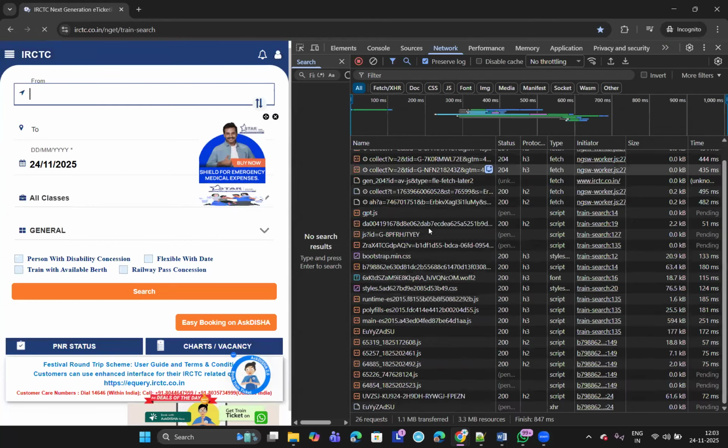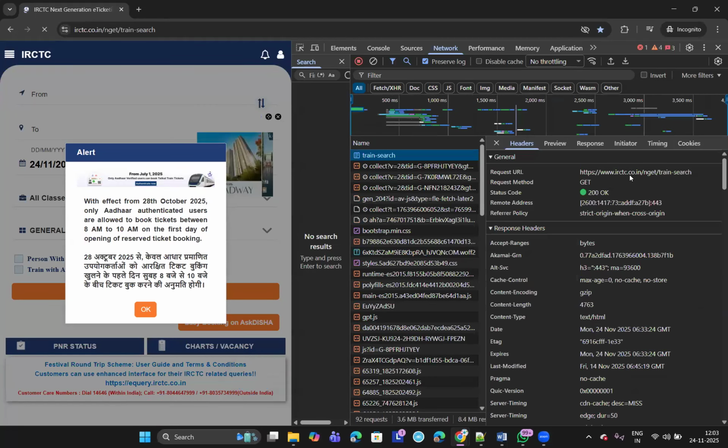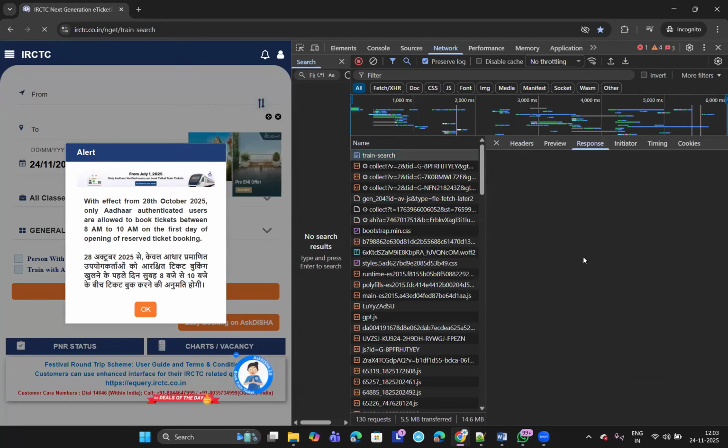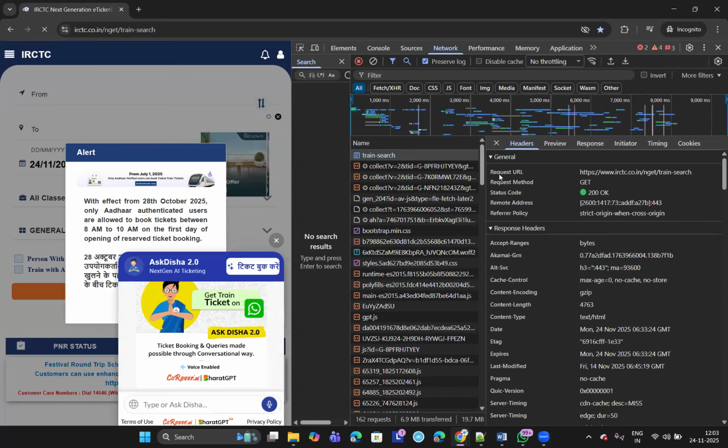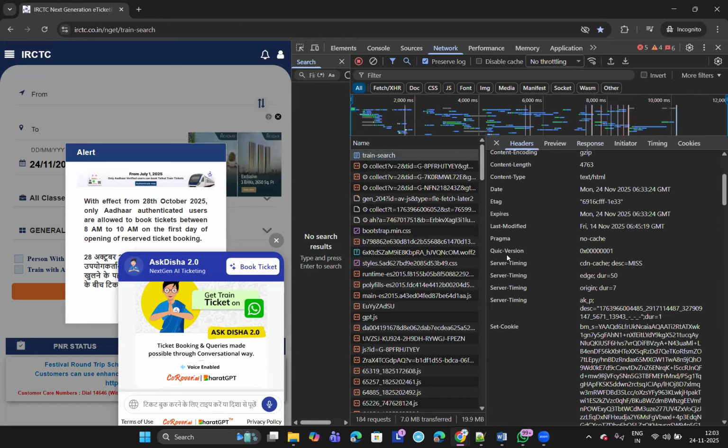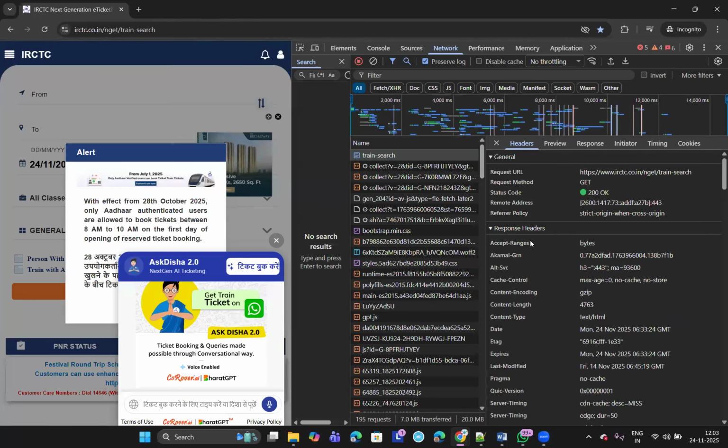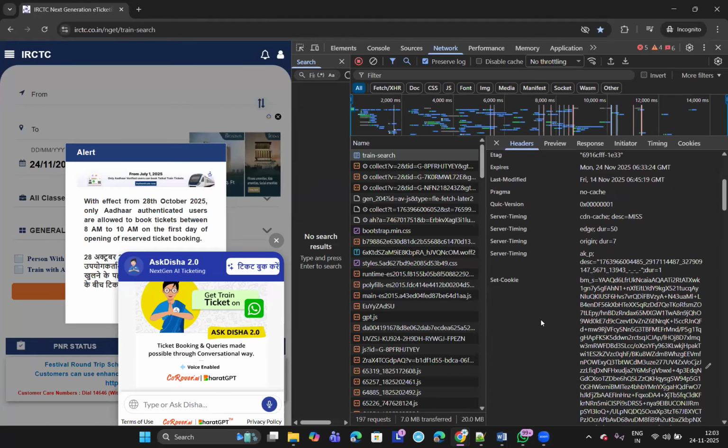And we want the main request. Yeah, this is the main request. So if you look at the response headers, there is something called Server. There should be something called Server in the response headers. There you should see it.